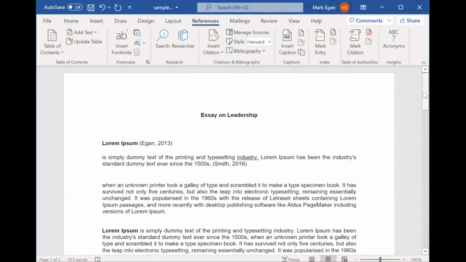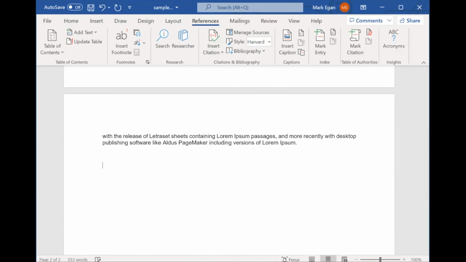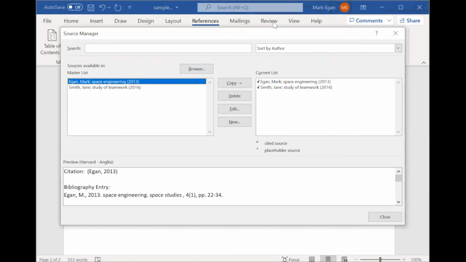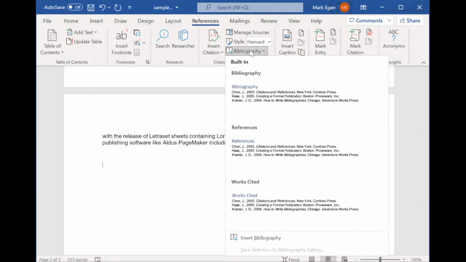Now we have to think about the reference list. So if we go to the end of the work, perhaps you might have 20 different sources which are stored in your managed sources. If we click on that tab here, you can also see how they become stored within Microsoft Word. So we're going to click on Bibliography. This gives us a choice of building into our document a bibliography, references, or works cited.